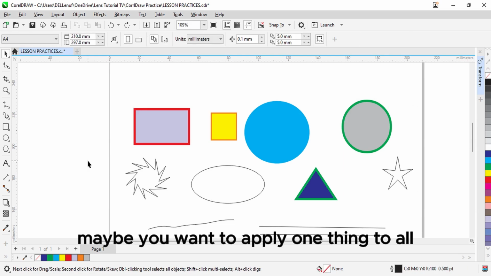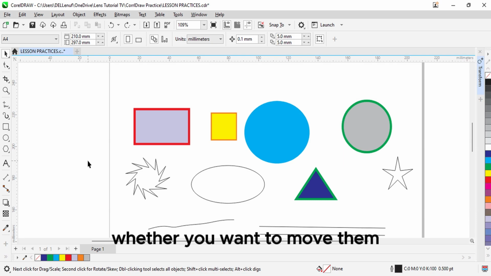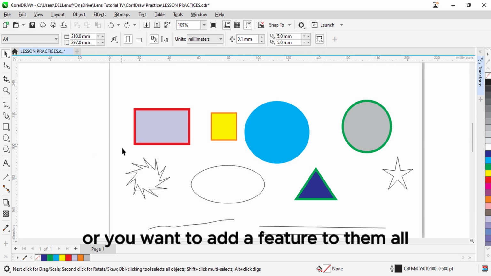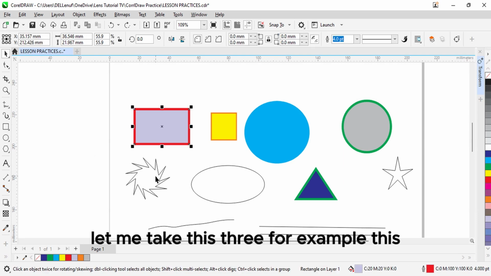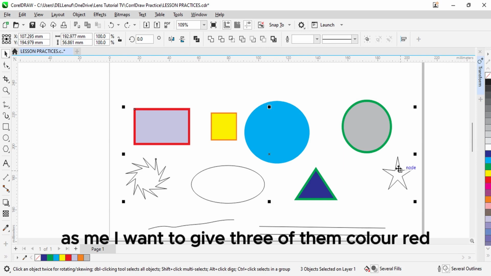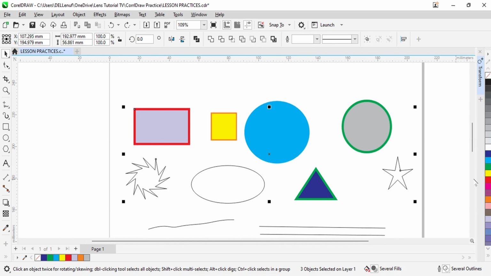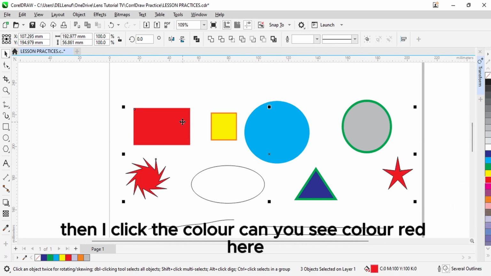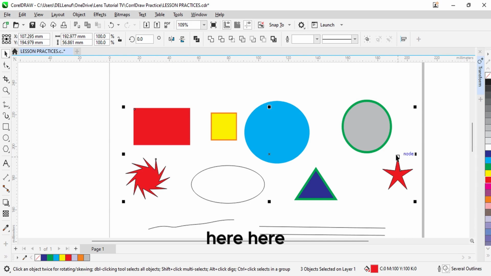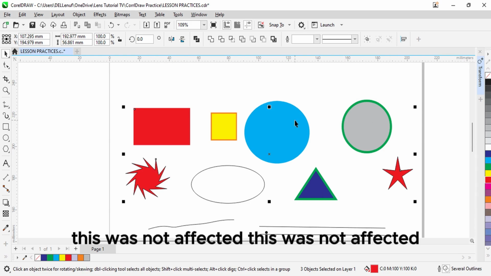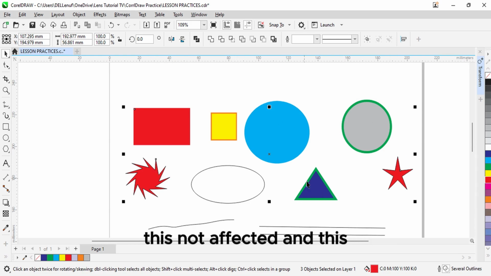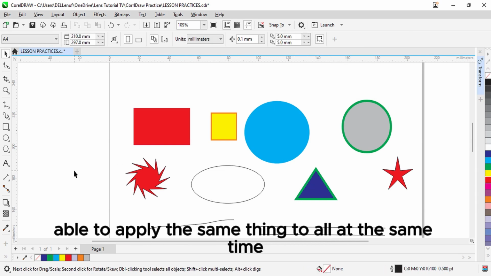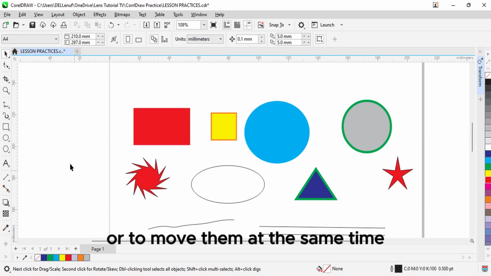Maybe you want to apply one thing to all, whether you want to move them or add a feature to them all. Let me take these 3, for example. I want to give these 3 the color red. Then I click the color. Can you see? Color red here. The rest were not affected. Why? They were not selected. Selection helps you apply the same thing to all at the same time, or move them at the same time.